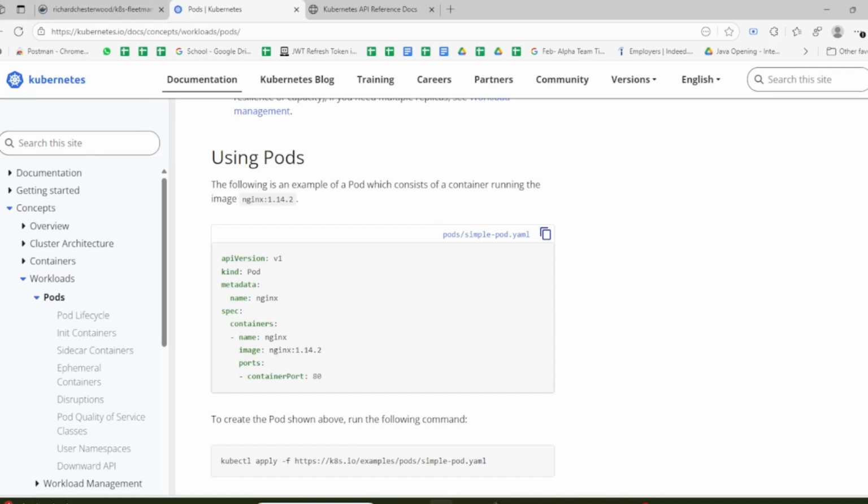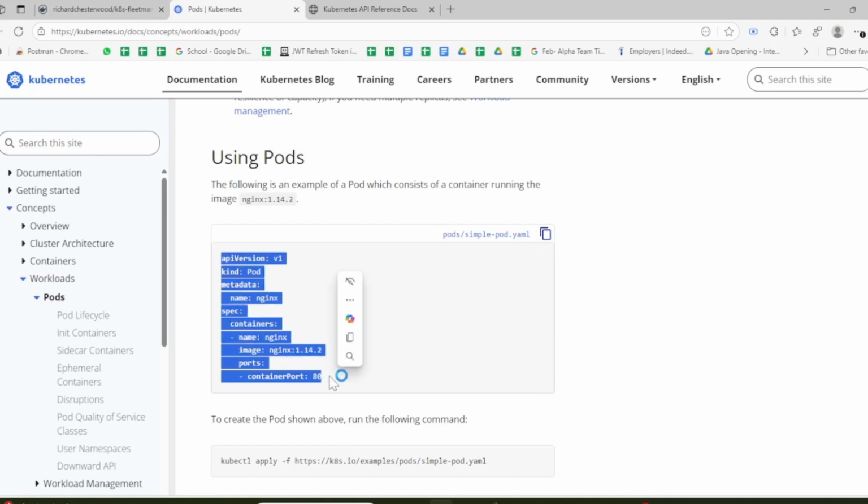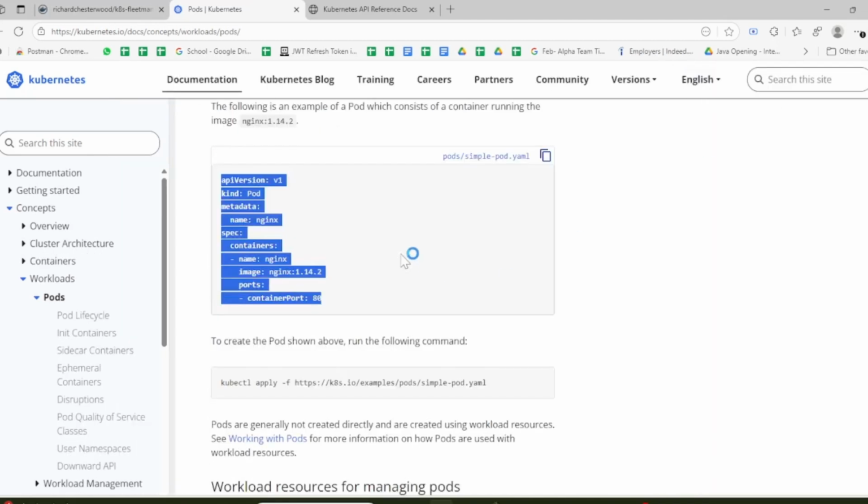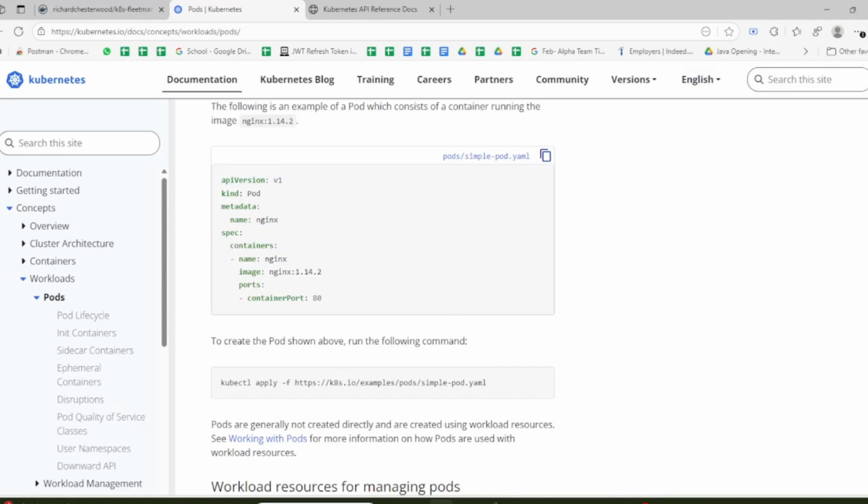So this is the structure that the YAML file should be. If I talk about this structure, this is the API version, here it is v1. Kind will be Pod, so there is no change in it. Metadata, this is the name of the image which we want to basically build. This is my container name, container image.